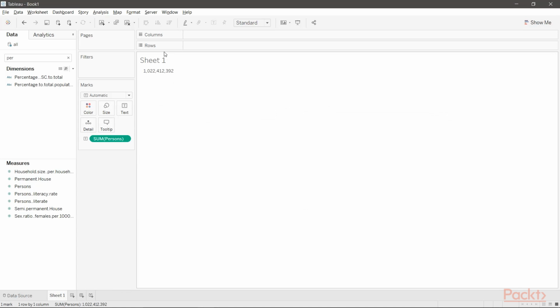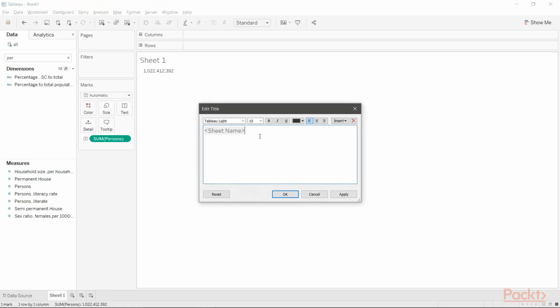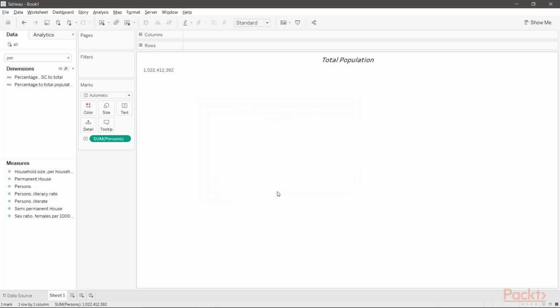So let's try to format this. Go to sheet 1, rename this as total population. The next thing that we want to do is basically get this in the center. Also, it's a good idea to keep the text one font smaller than the text size of your data, because you want the user's attention to first fall on the data and then for them to read the text.